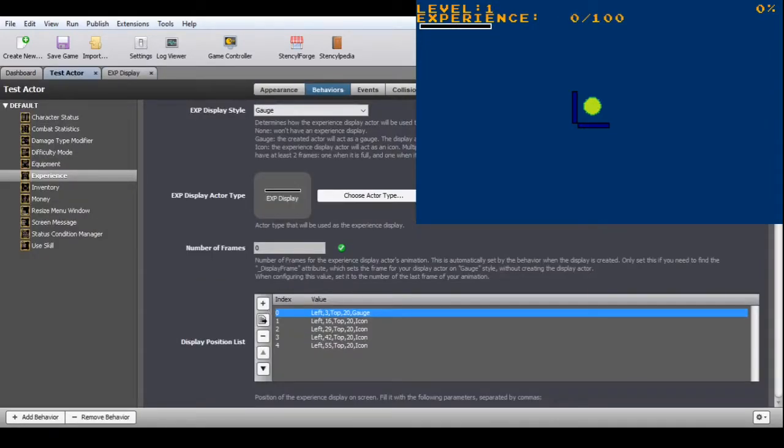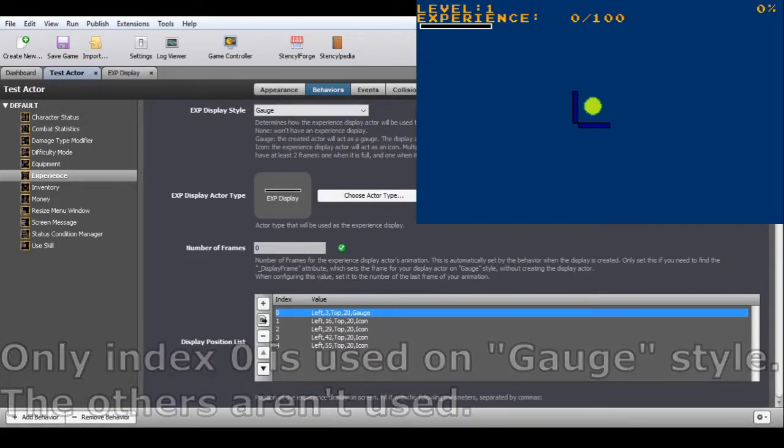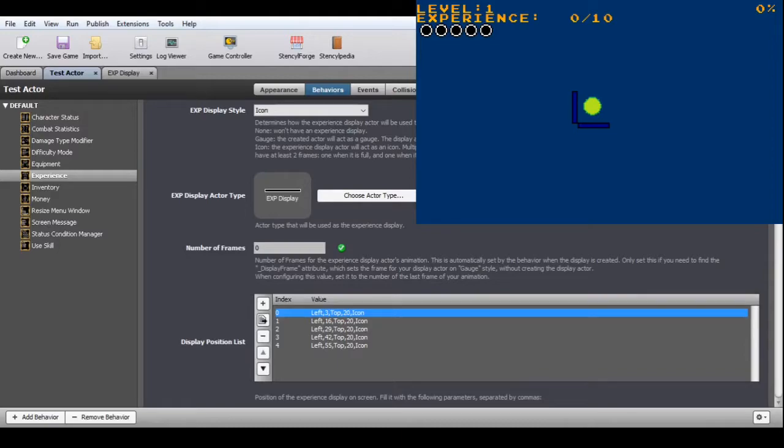The display actor's position on screen is set by defining the origin in the x-axis, left or right, and the y-axis, top or bottom, and the number of pixels from the origin. Origin refers to the side of the screen. When using Gauge style, you only configure index 0. When using Icon style, you configure as many items as you want icons on screen.